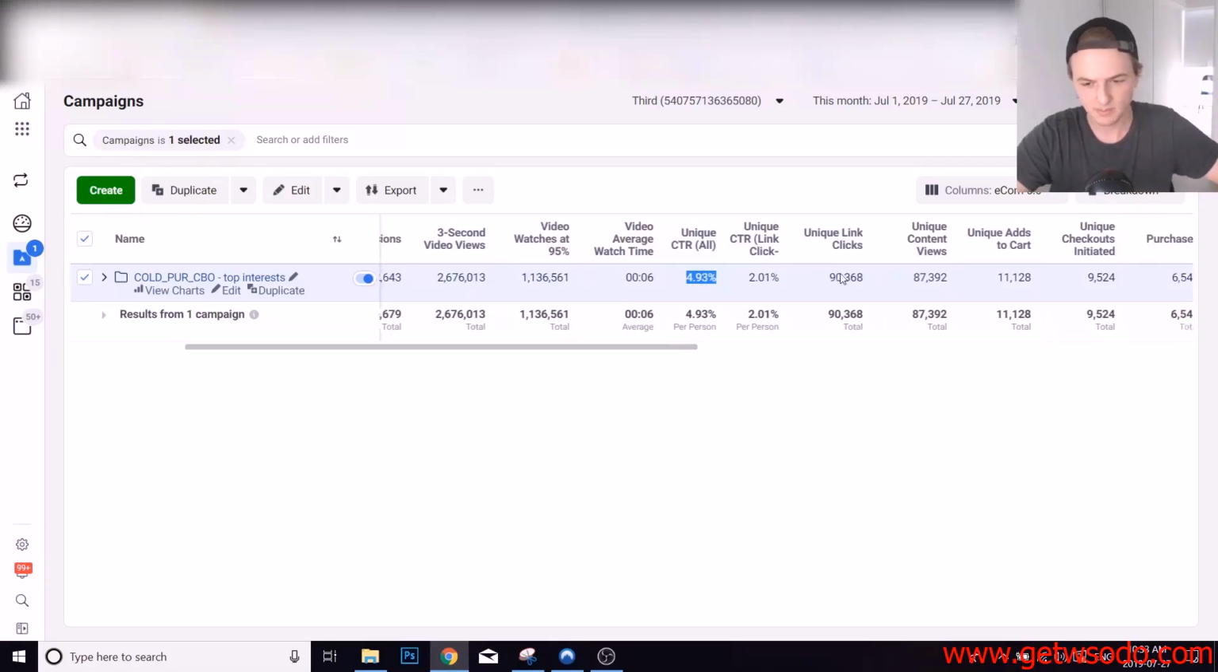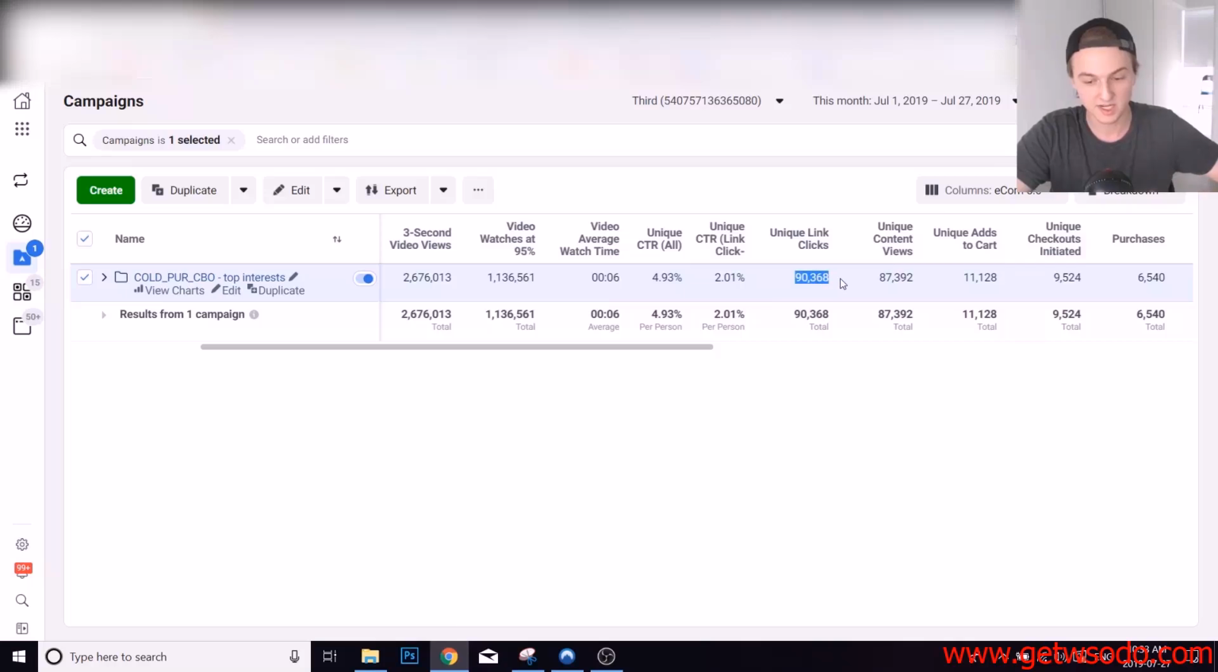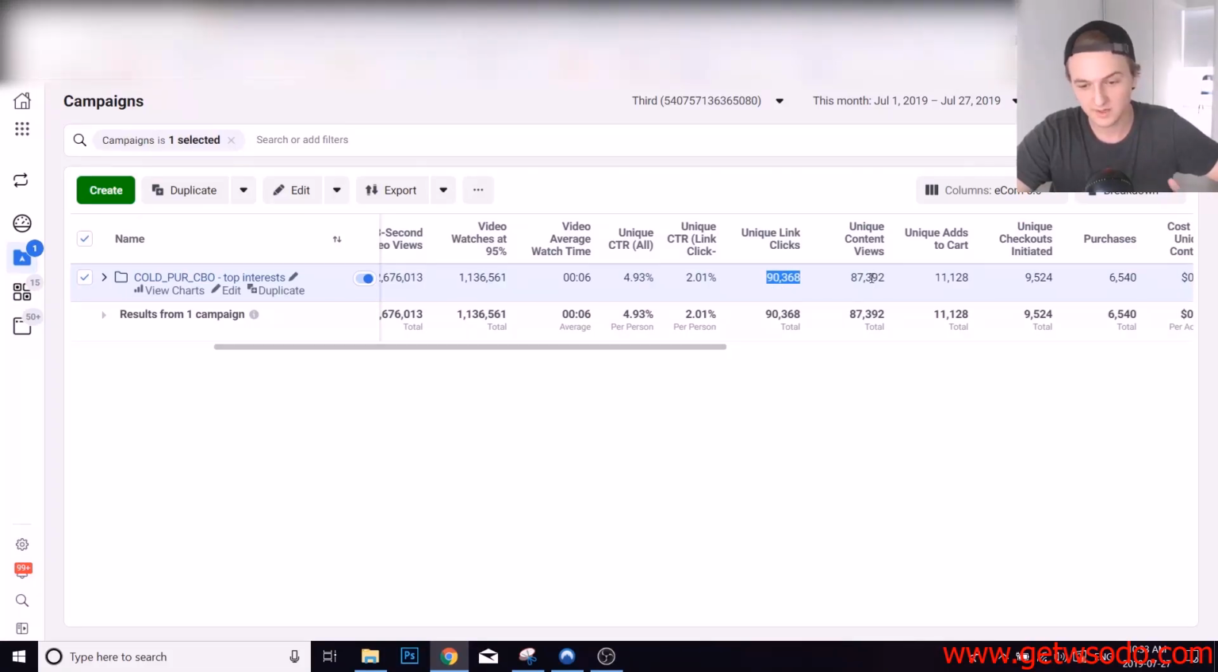And so for unique link clicks, I got 90,000 in the last 27 days. And out of those link clicks, only 87,000 made it to content views, right? This is what I was talking about with the drop-off. There's a very small drop-off here. Like 3-4% of people aren't making it from link click to content view. That's normal. That's to be expected.